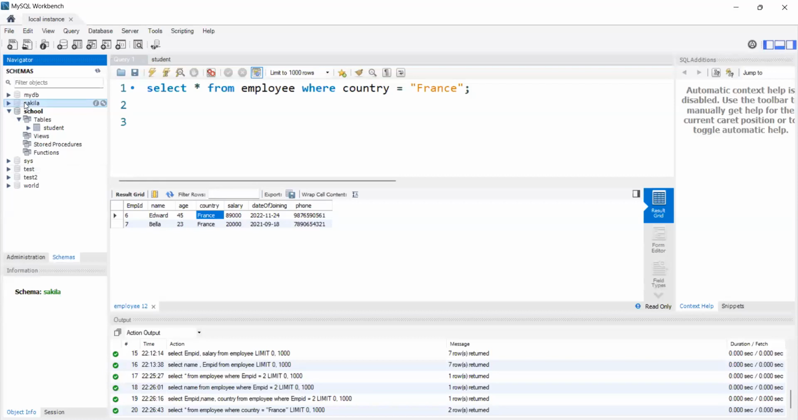Please ignore this Aquila, okay? That is just a default database given by SQL Workbench. We don't have any concern with that. I press Control plus Enter from my keyboard to execute. You can also press this symbol here.